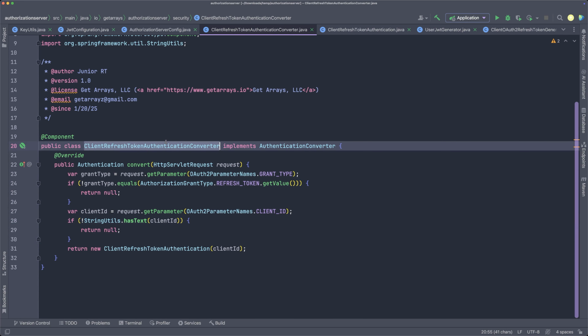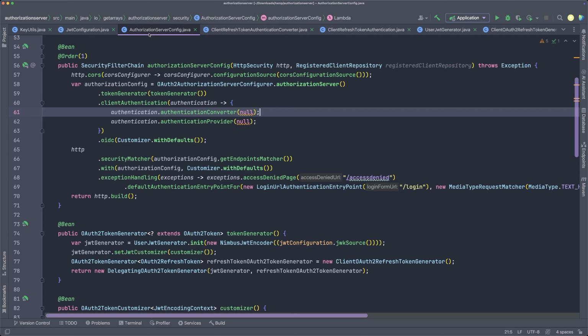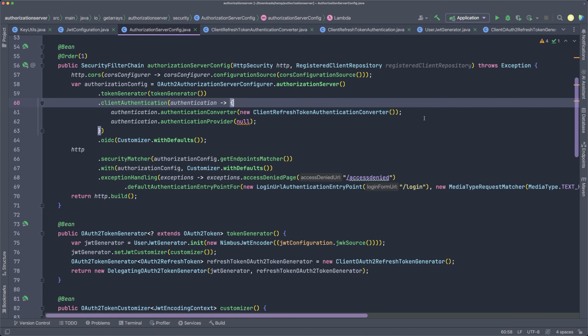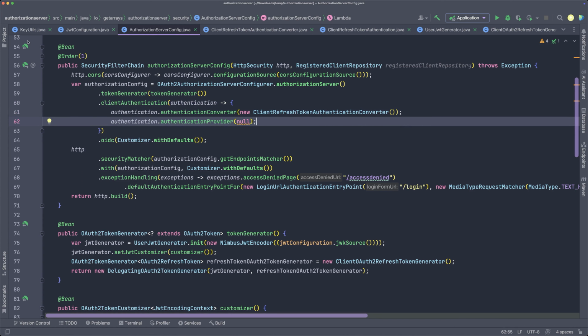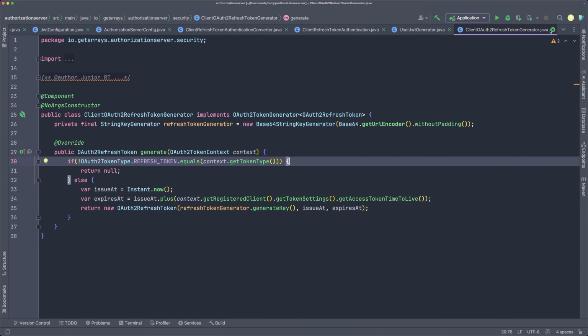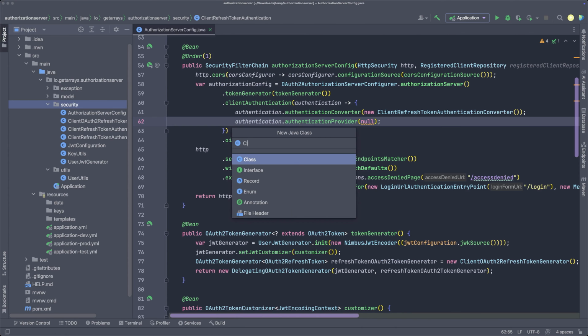So now we can grab this refresh token authenticator and then go back to the configuration. We're going to pass in this class. That's it. So that's all we have to do. And then we need to create the authentication provider. So again, actually, let me close some of these tabs. And then I'm going to create the client authentication provider.